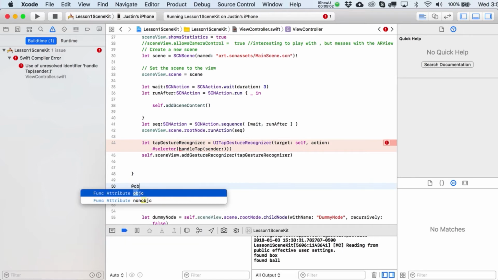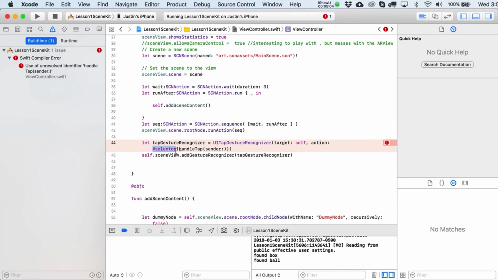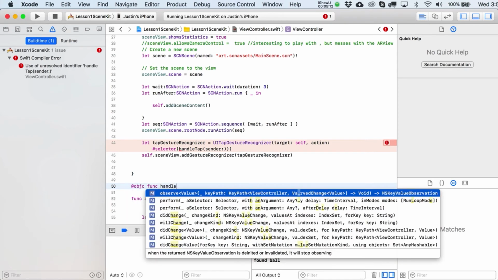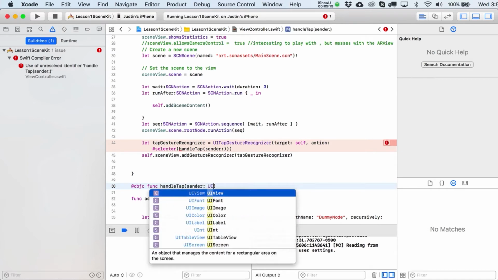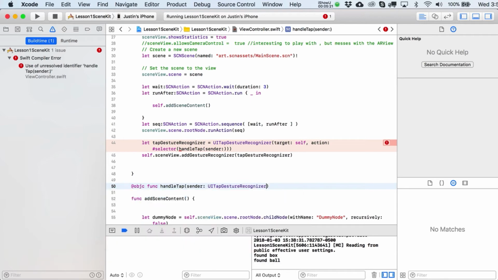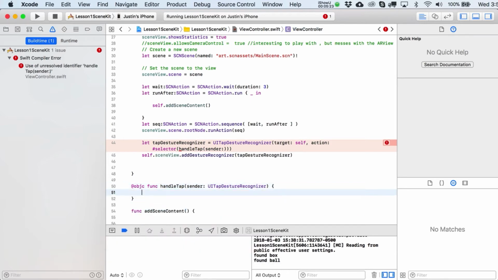At this point in time, if you do refer to a function with selector in front of it, there's a good chance you're going to need to put @objc here. It gets into some bridging, which if you're new to programming, I wouldn't even worry about it. Don't think much about it. So anyway, here's the sender, and then you just put back the type of gesture recognizer that was. So UITapGestureRecognizer.